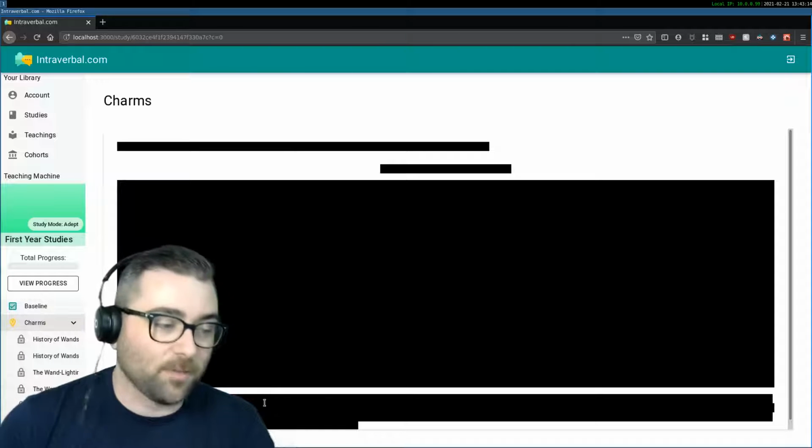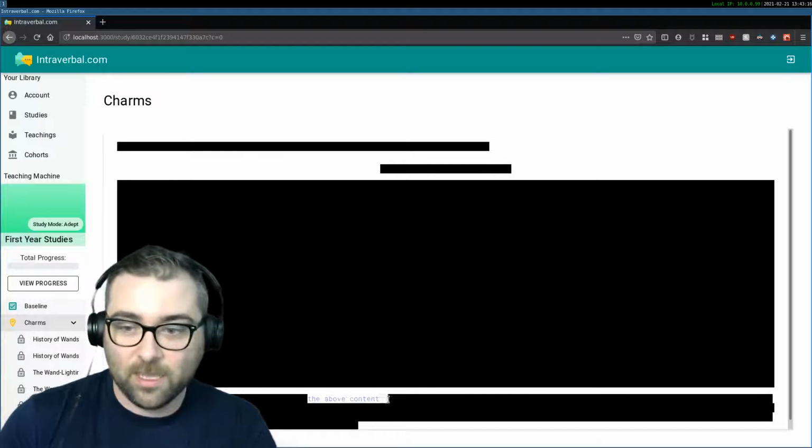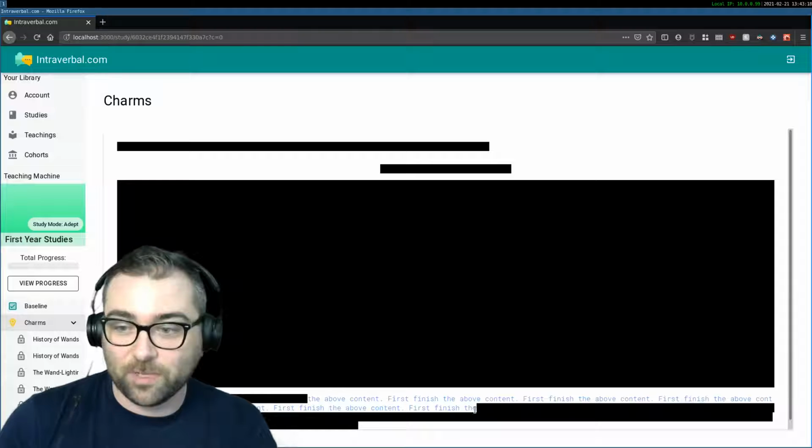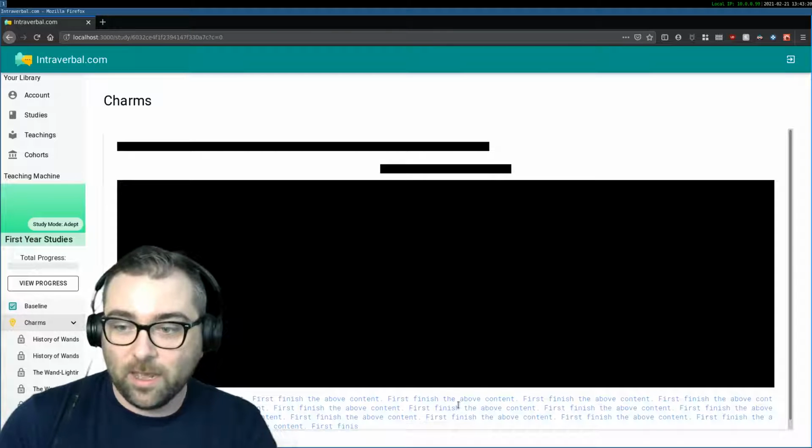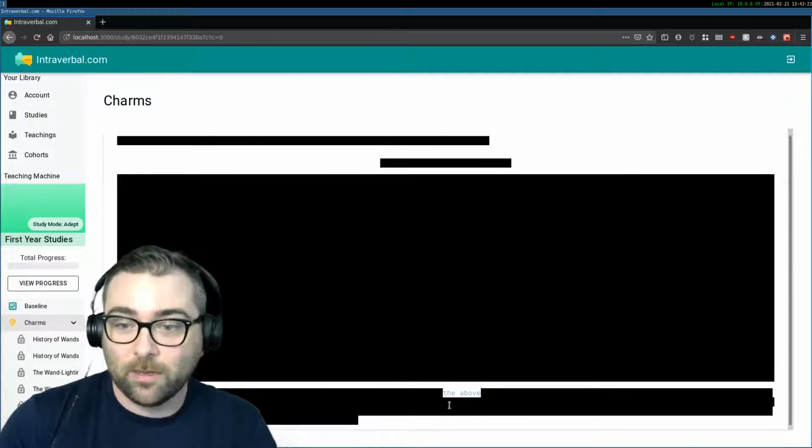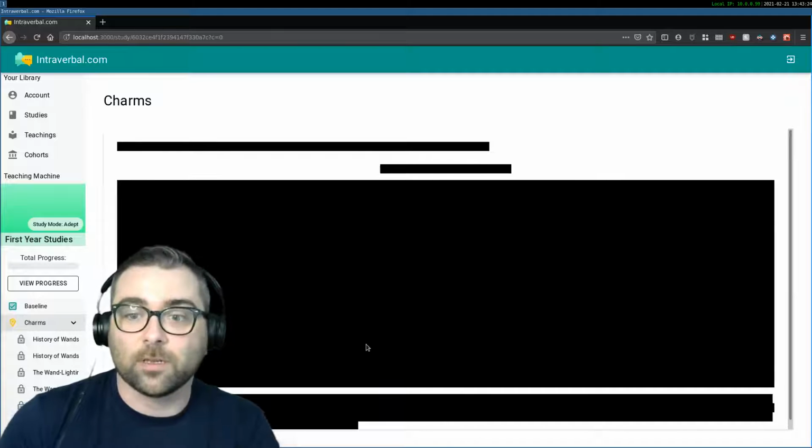So you'll notice here, I'm pretty sure this is a block of text, but you'll see it says first complete the above content before proceeding. I can't click on it. I can't scroll over it. It won't open up until I've consumed it in order.